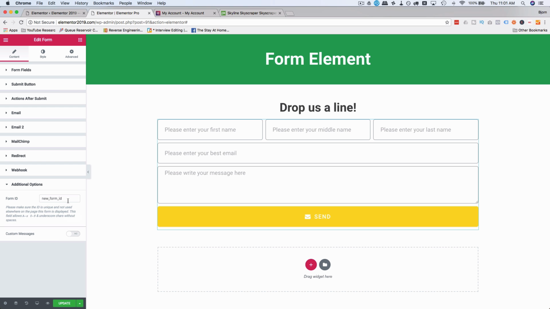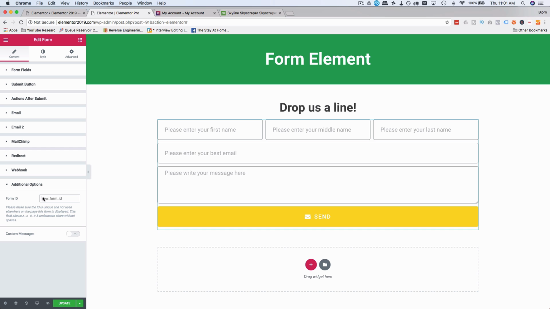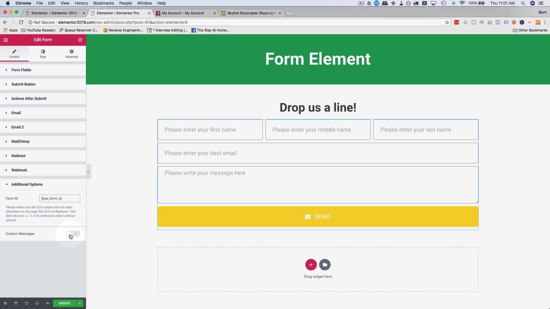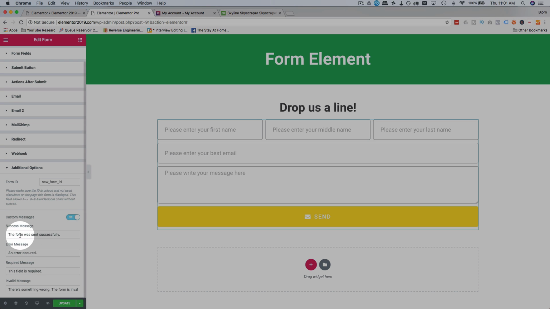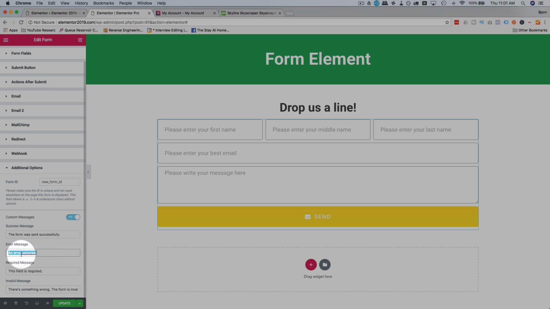Additional options. Form field ID. This is the ID of the actual form. It's not super important, but you can use this for CSS if you enter an ID here. But most people don't really do a lot of that because Elementor allows you to do CSS for pretty much anything on here. Custom messages. You can have a form was sent successfully. This would show up if you don't redirect, or it might show up for a few seconds and then redirect you. An error message. An error has occurred. Field is required. There's something wrong. The form is invalid. So those are the custom error messages you can change.